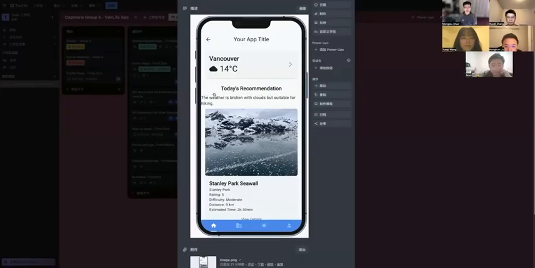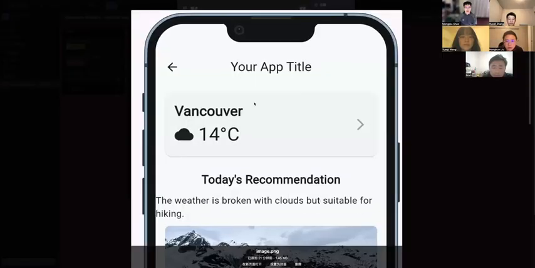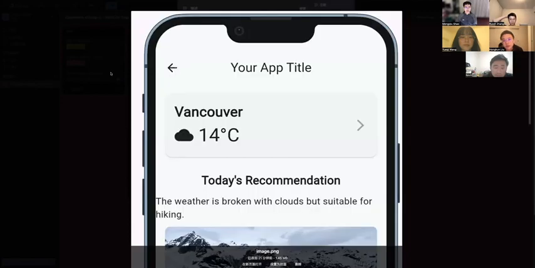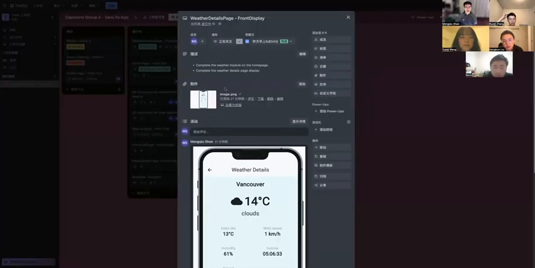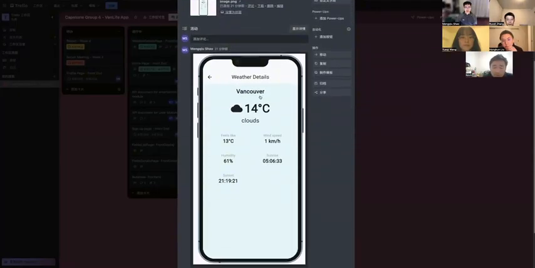I will give you a short introduction about what I have done in the past few weeks. As you can see, this is our homepage. Last week, I had already imported the real-time weather API, and I finished that. This week, I tried to use this API to finish the weather details page. As you can see, I use the API to get the response and the real-time conditions from it and try to display them in the front end.